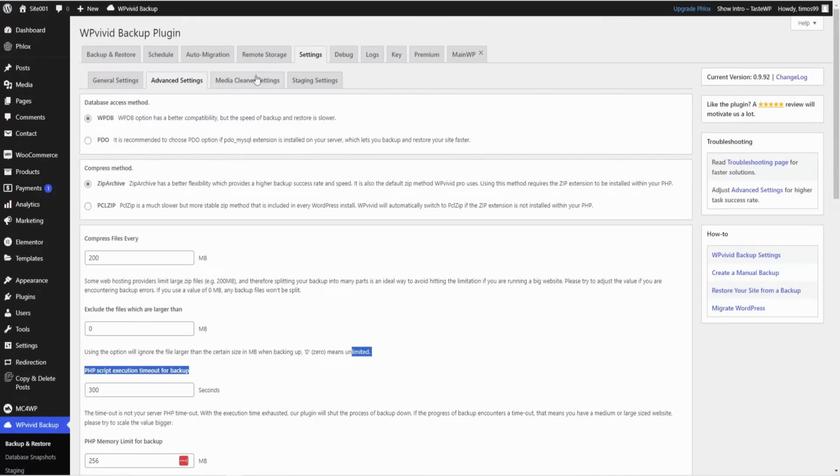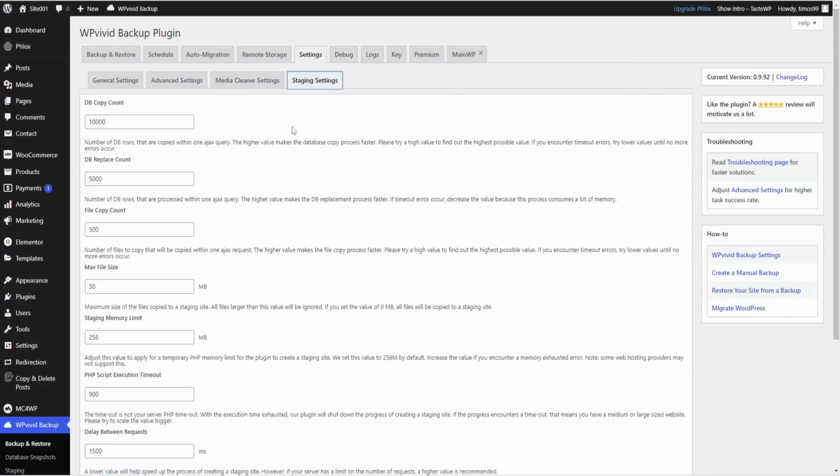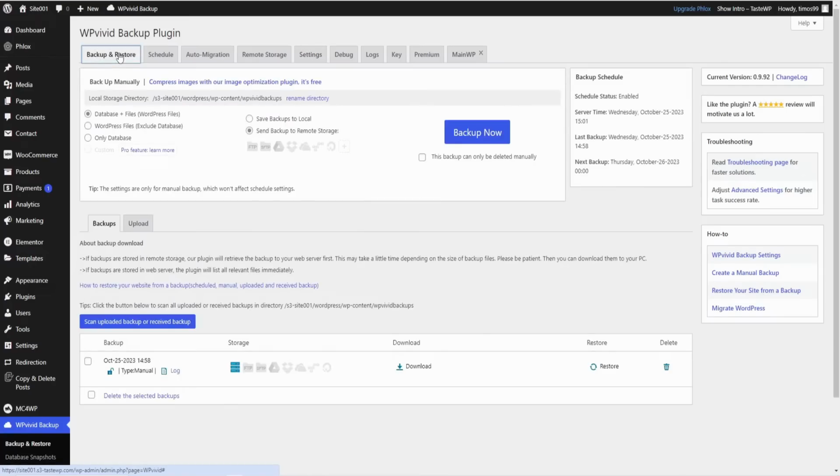This is quite important. Then we've got the media cleaner settings. Here you can enable quick scan, and it will scan your server with all the information about the media. And again, you can delete image URLs if you want to. That is up to you. And here we've got the staging settings. Now, staging is quite complex most of the time if you don't know how to do it, but with WPvivid it is quite simple, right? Once you've got the setup here, the staging is easy.